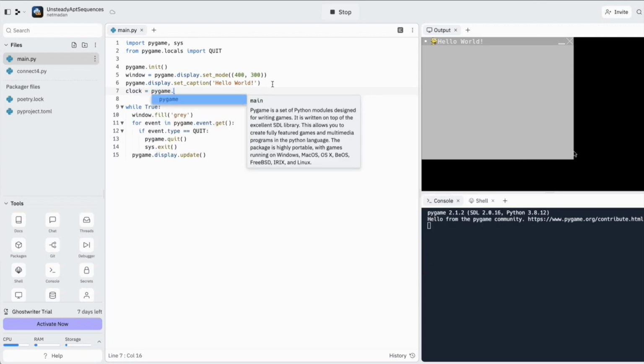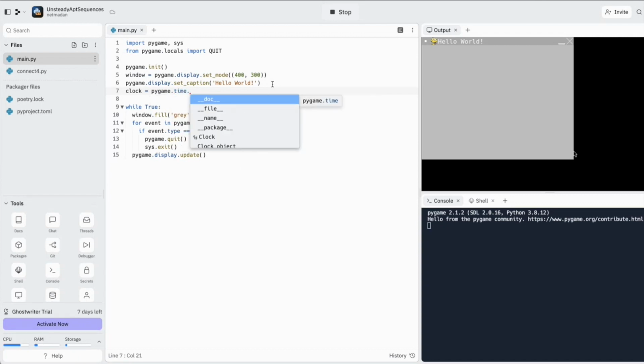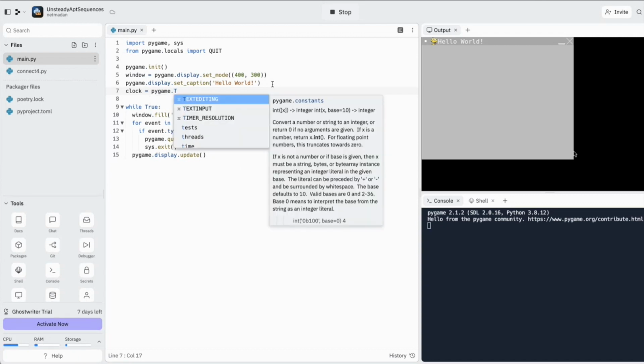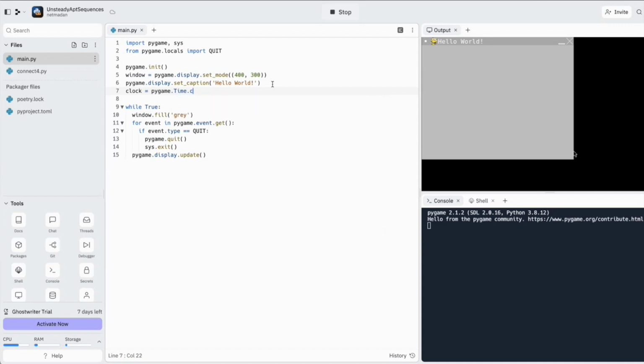So pygame.time.Clock. Then after every update we can do clock.tick and set our frames per second. I'll go with 60.